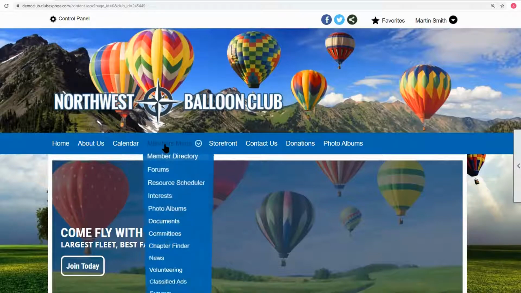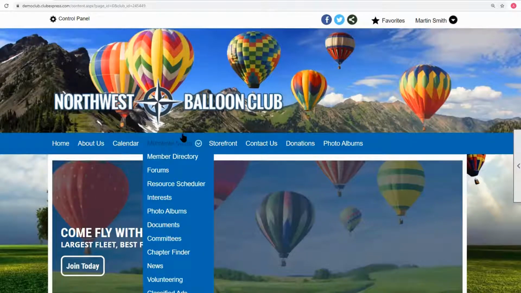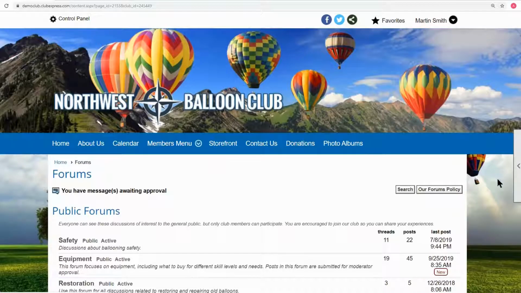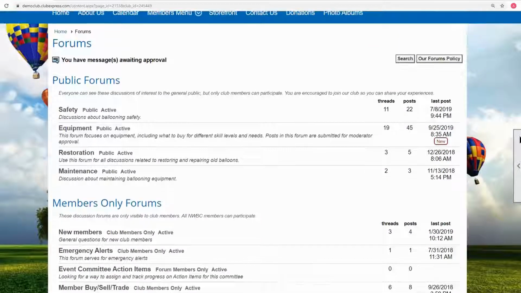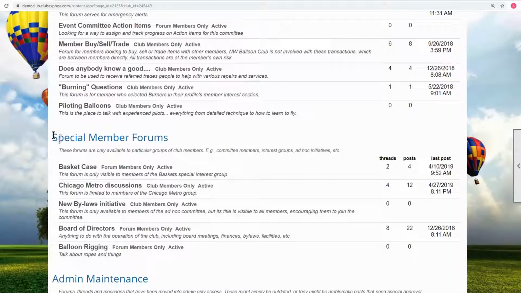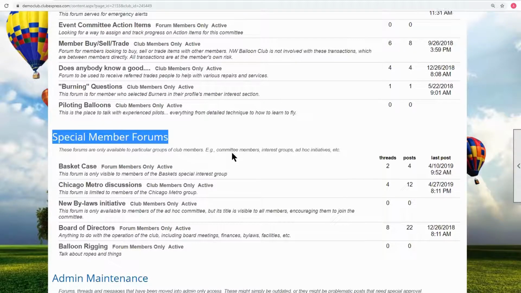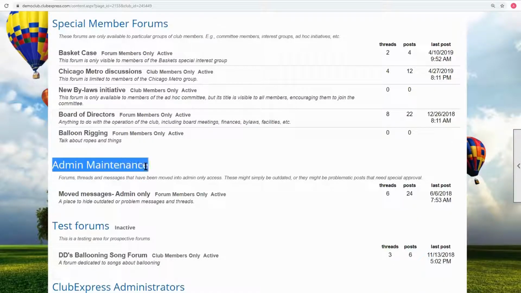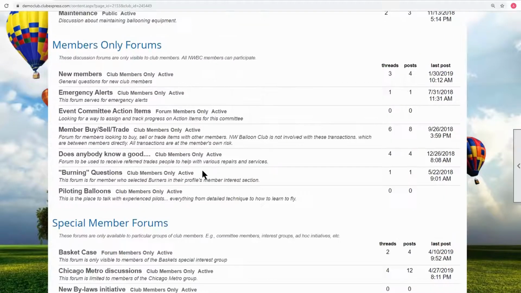I put the forums on the members menu. So when Martin goes to the forums, it goes to the forum page, and you'll see that there are a whole bunch of forums. And not only is there a list of forum categories, like we have one here called public forums, another one called members only forums. Down here, we have one called special member forums. And we have another one here called admin maintenance. And there's a couple of others.